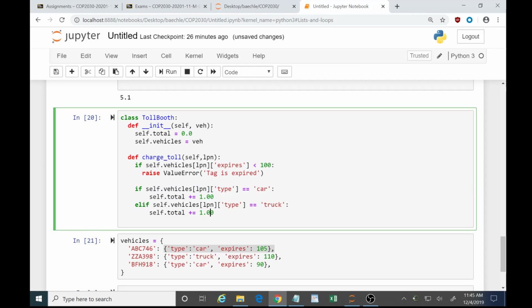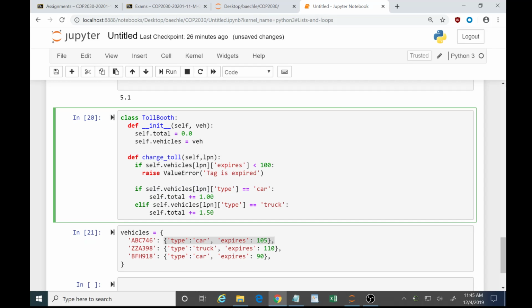Now, some of you may have gotten very clever with this and thrown in an else and then thrown an exception, unknown vehicle type or something like that. I wouldn't require you to do that on the exam.